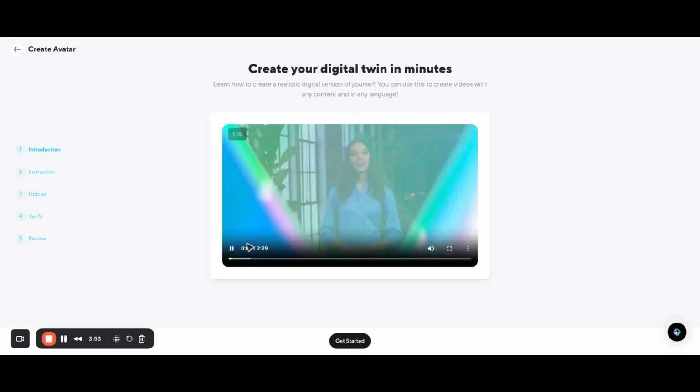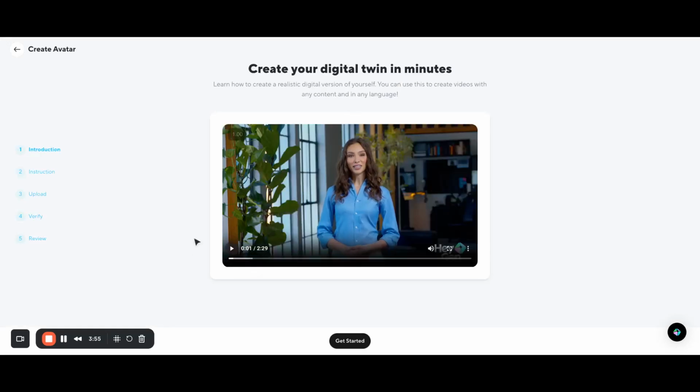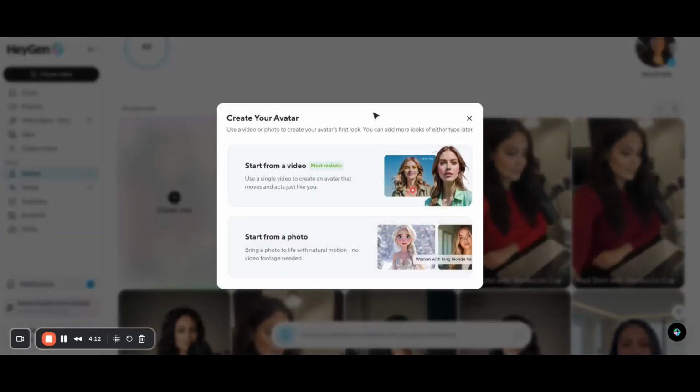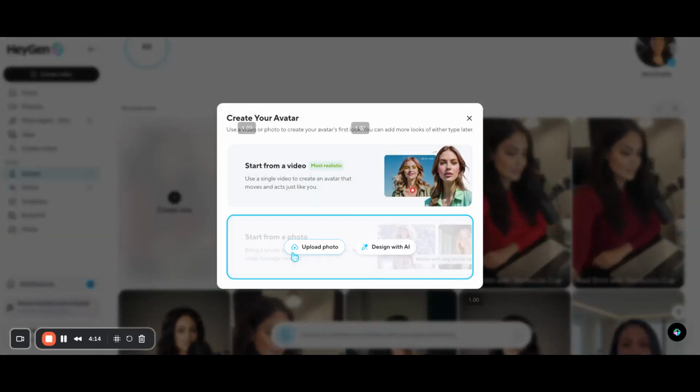And then essentially you want to create an instant avatar, where you upload a video that you created that is not AI and not edited, and it will pull from that real video and create something that allows you to create even more videos with that same background. I'll show you exactly what that's like. So let's go back, and we're going to do ours from a photo.